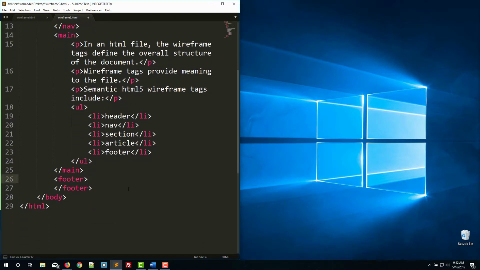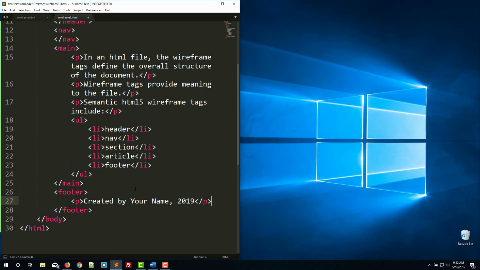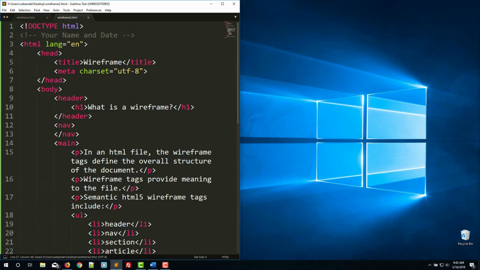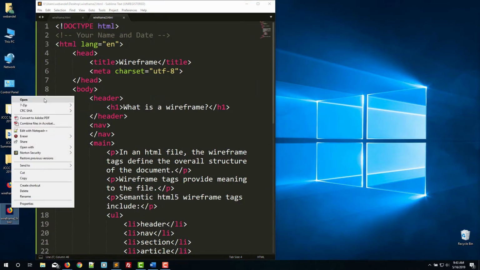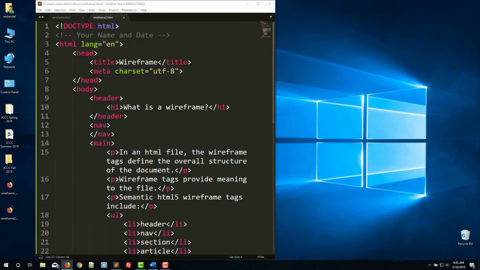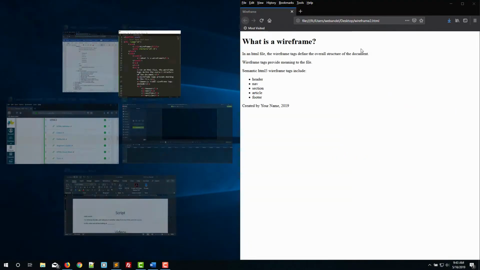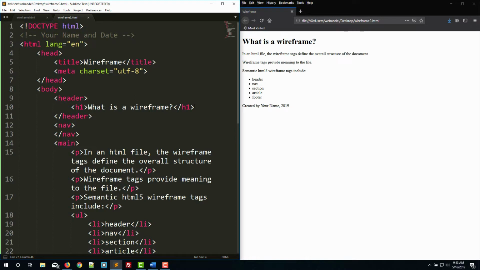And then in our footer, we'll go ahead and add a paragraph. Say created by your name, and then the date. So I'm going to go ahead and save this, and let's actually open this in a browser so we can take a look at these next to each other.